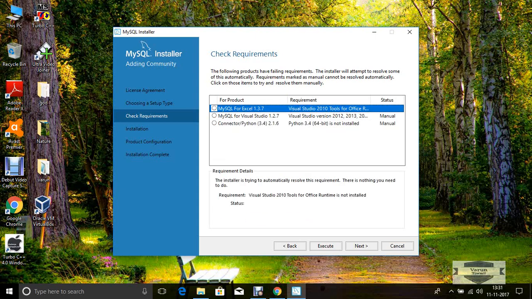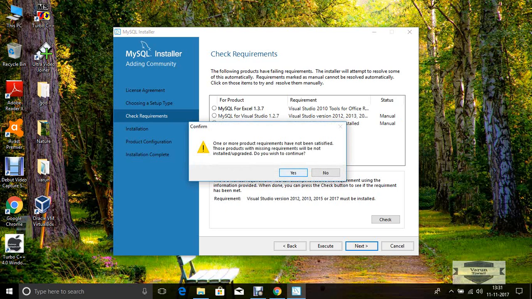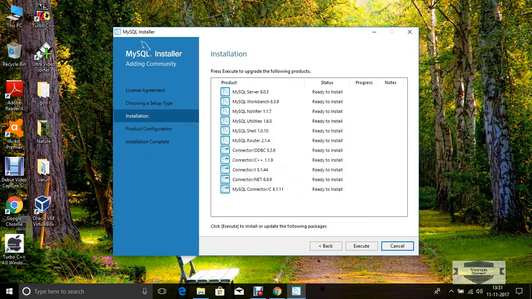Requirements: for the MySQL for Excel connection, Microsoft Visual Studio is required. If you want to execute this, it must be installed, along with Visual Studio or Python. Next. Now the installation progress will start.